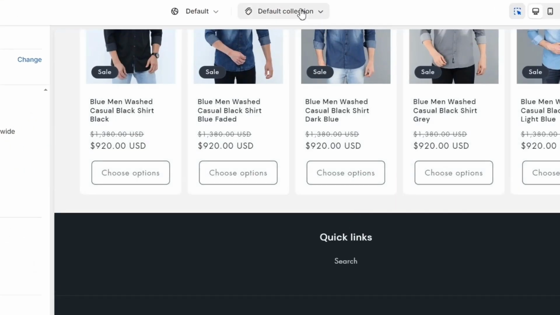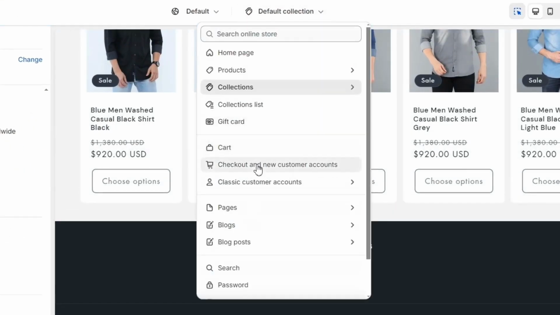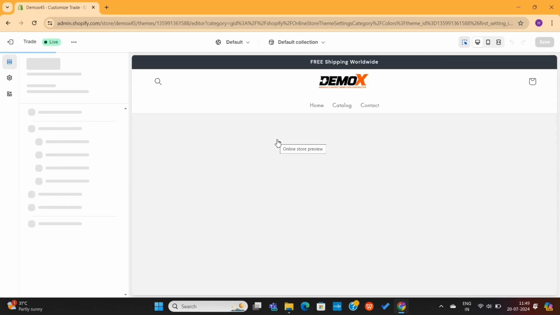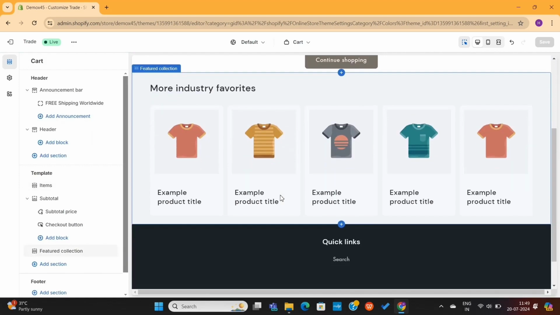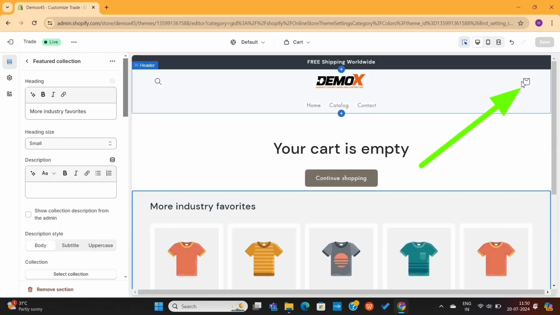Alright, now let's move on to our next page. Next up, we have the cart page. This is another important page that you need to look after. You can see this featured collection section here. That's because whenever someone clicks on this little bag icon, they'll be taken to this cart page.